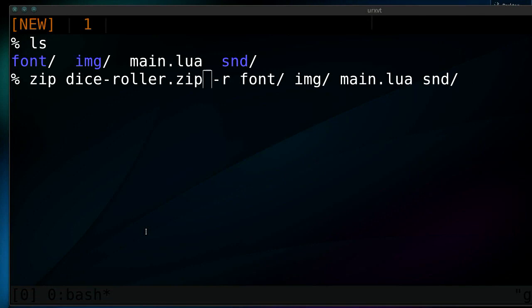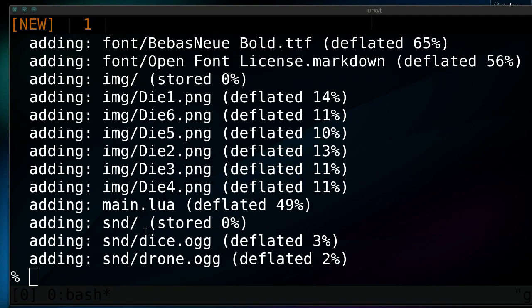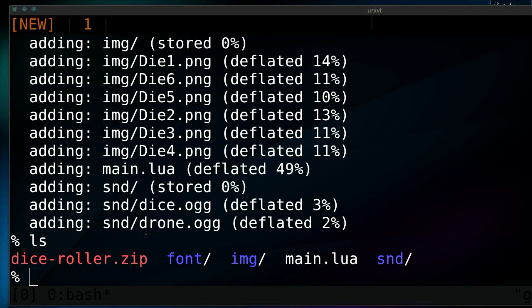So what we're doing here is we're using the zip command to create a new archive called diceroller.zip, and we're saying all of these things here. That's what we want to put into that archive. And then, so now we've got a dice roller.zip.